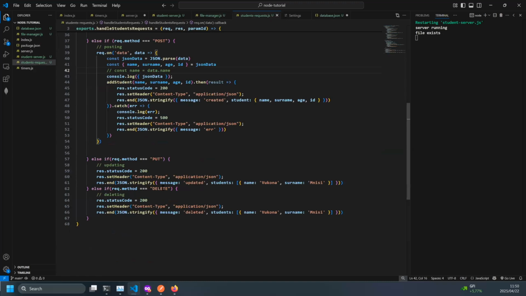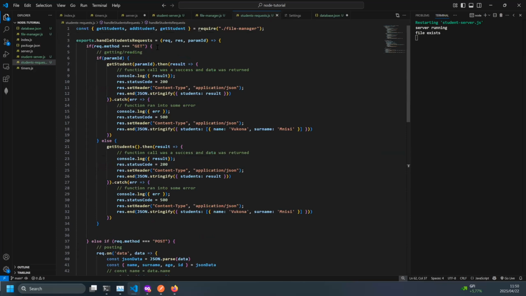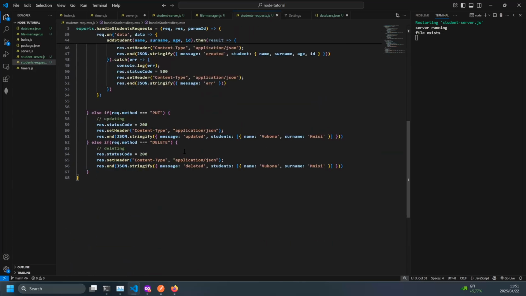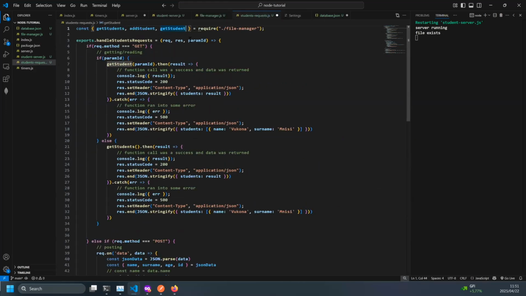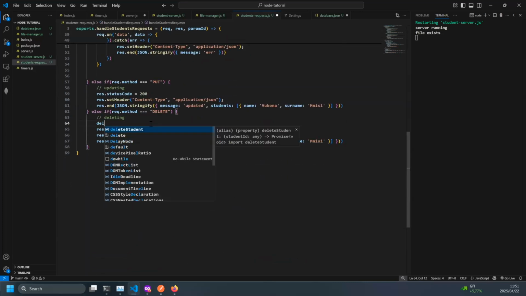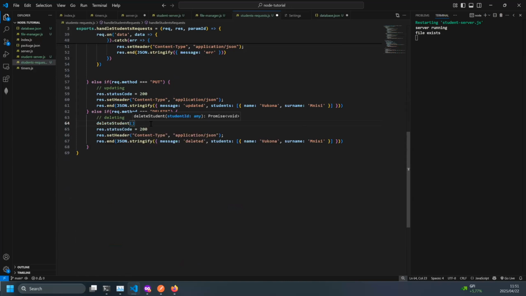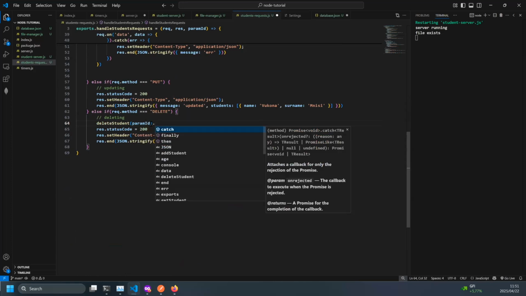Where do we have our delete request? So obviously with the delete request, we also have to be getting the param. Wait a minute. Okay, so that is accessible to all of the methods that are here. So more than happy with that. What we need is we have get student, that let's have delete student. And then we're going to have delete student down here. We are going to send it the param ID. And then the rest is the same.